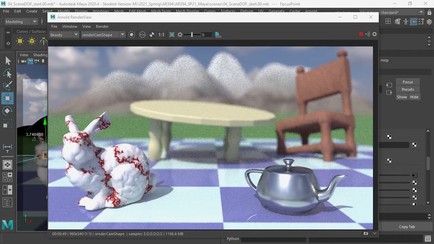And there we have it. The bunny is nicely in focus, and also the back of the teapot, because it happens to be at the same distance from the camera, and the background is nicely out of focus. And by moving the focal point, we can determine exactly what we want to have in focus in our scene.